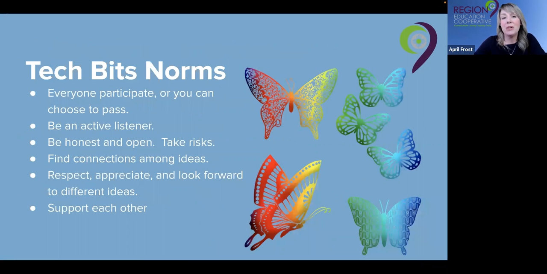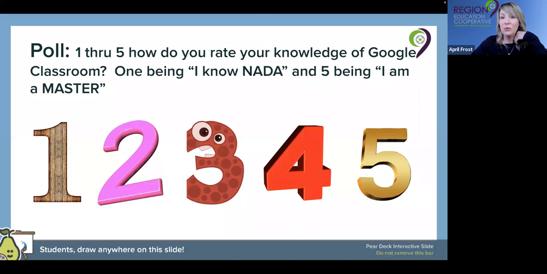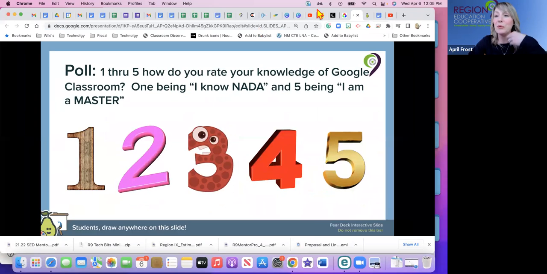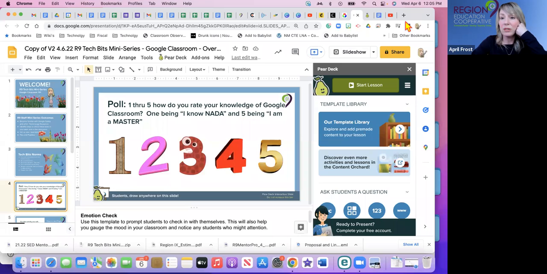So what are some TechBit norms? Everyone participate, but you can always choose to pass. Be an active listener. Be open and honest. Don't be afraid to take risks and find connections among ideas. Above all, respect and appreciate and look forward to those different ideas and support one another. So we're all on different points in our journey. I've been on sessions where people add their own experience and they knew something more than I did. So we kind of just all work together in these sessions.